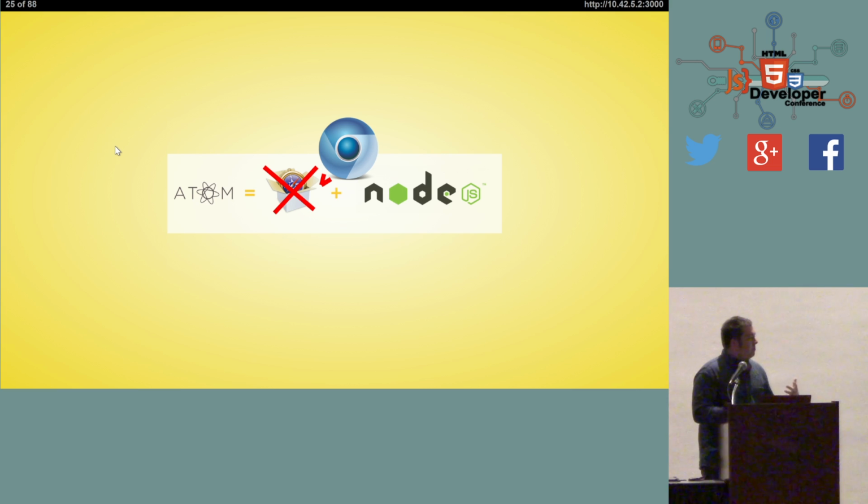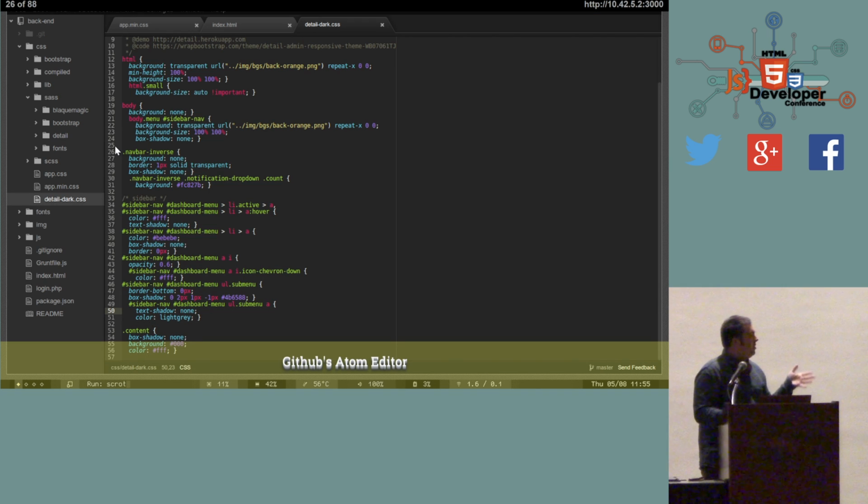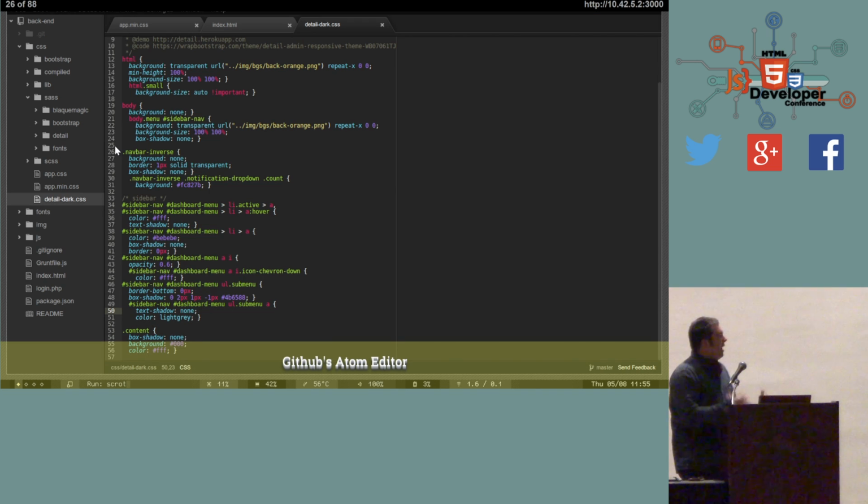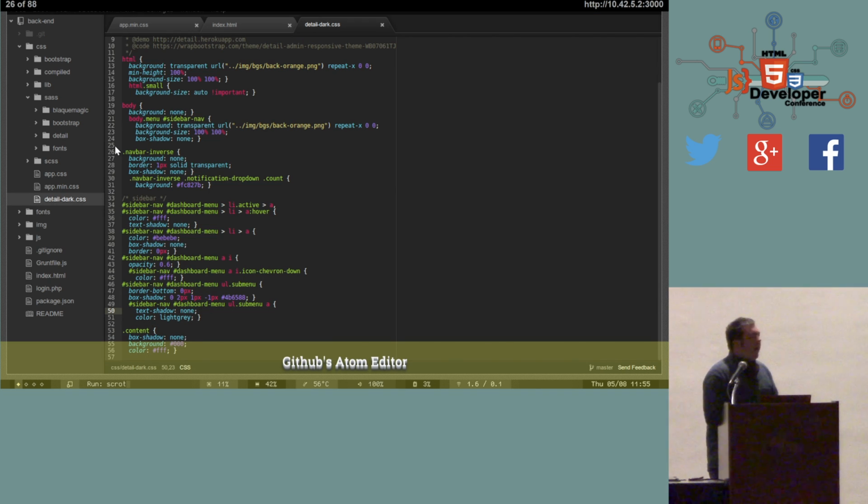So Atom, the code editor, which you can see right here, has a lot of power under the hood. I haven't played with the code editor too much, but it's there. It's a nice thing. I prefer my other IDE, I like WebStorm, but give Atom a try.